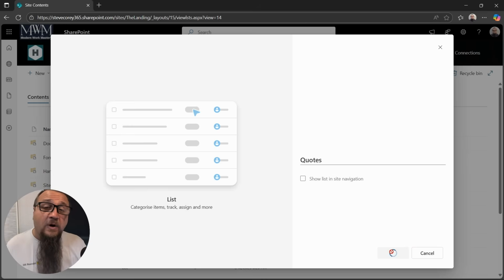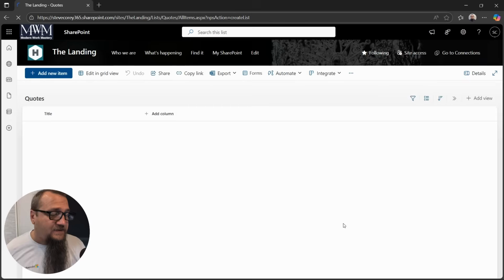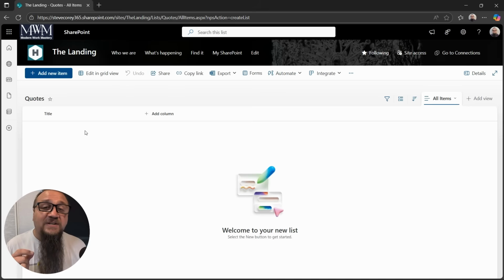Definitely don't want it to show up in site navigation because we're going to be using a web part to surface this. There are some specific columns that we have to set up for this formatter to use. They are all documented in the solution page for this, so there's a link in the description below to find that. But you're going to see me build all these out right now.